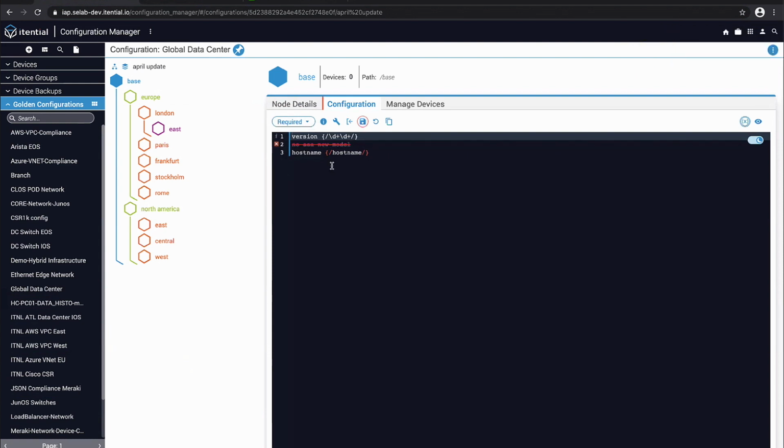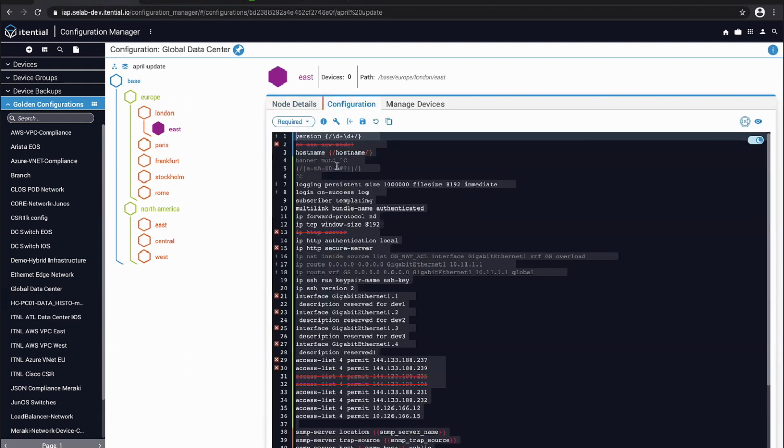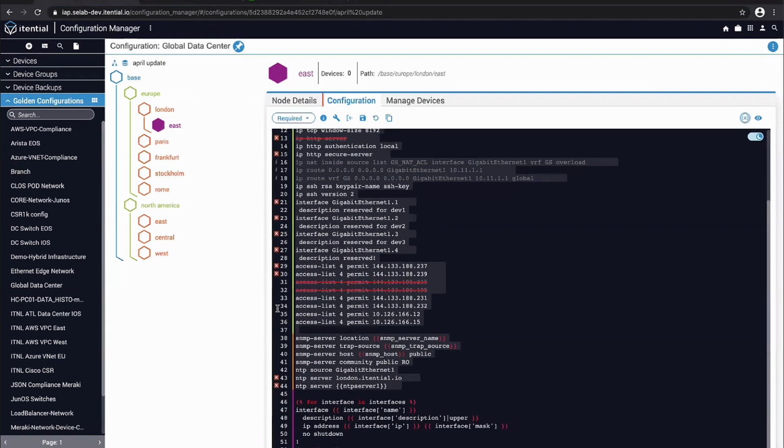So let's say you have defined your base, and on the left-hand side, you'll notice it's hierarchical, right? So now, let's say I have a new site in London, which is the east site. So when I go into that, this is all the configuration that is inherited top to bottom. So you'll notice there's color mapping. So this represents the base node and the Europe node, and finally the east node.